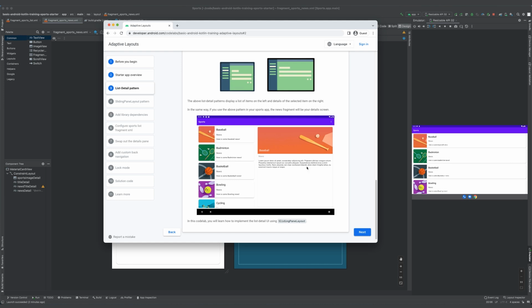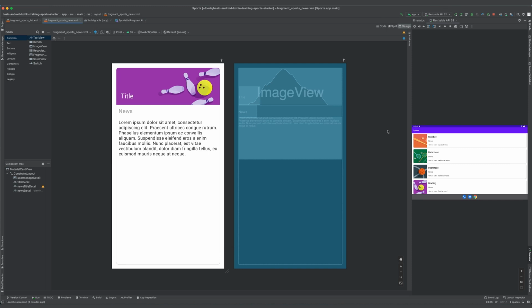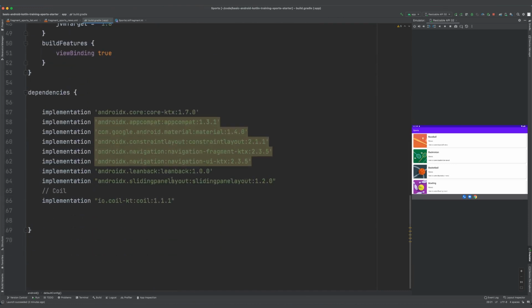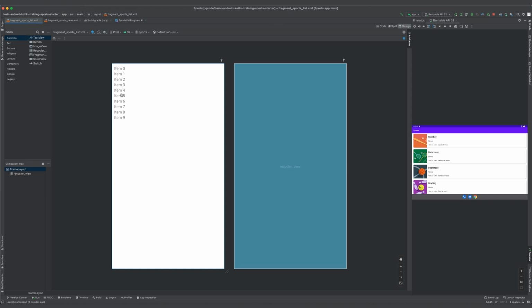So let's get started with implementing sliding pane layout. We'll go back to Android Studio. I've already added the library dependencies here, and you'll see down here that we're using the latest sliding pane layout version. Now that we have that, we are going to go to our sports list fragment XML. We're going to switch to code over here.